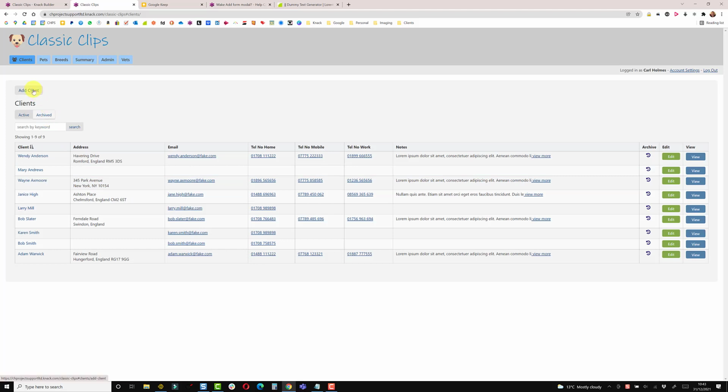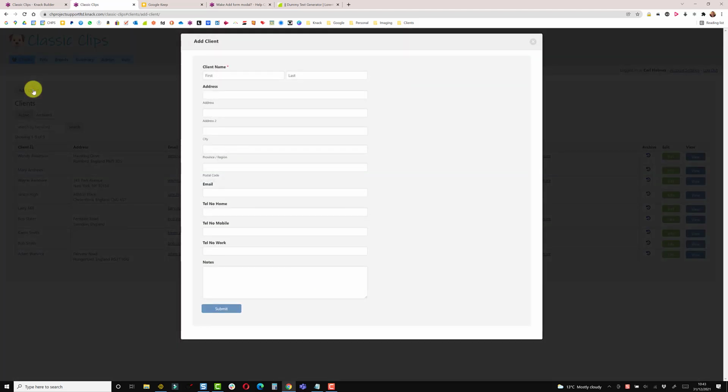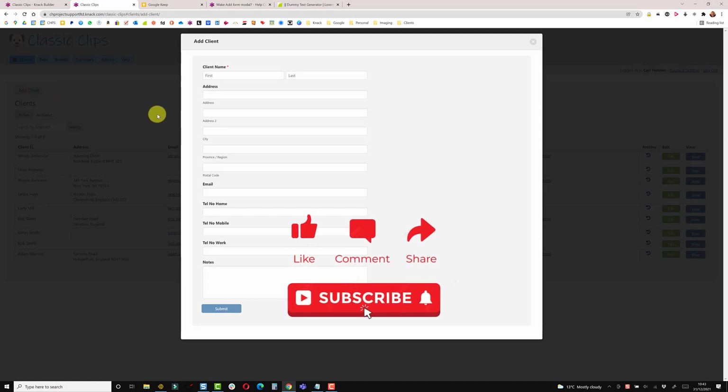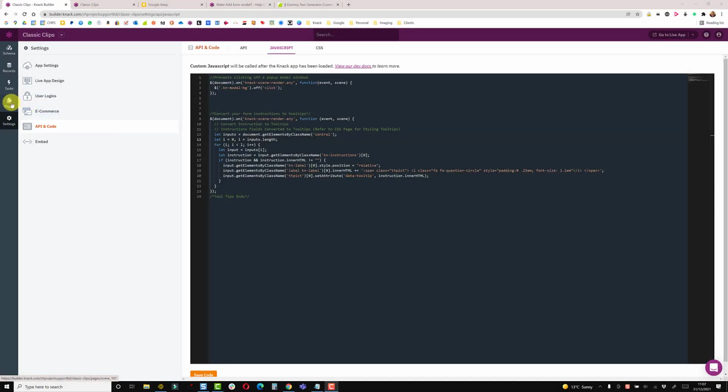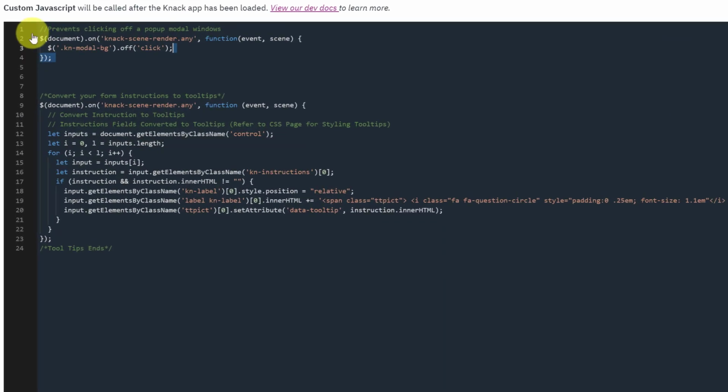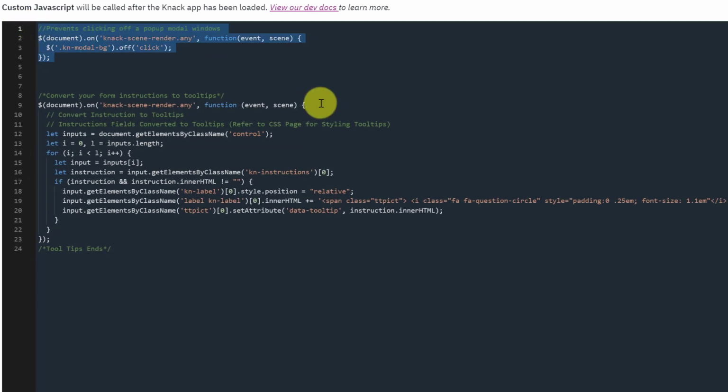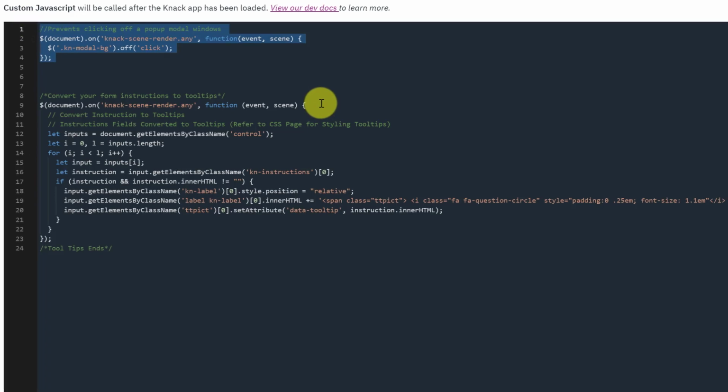It also means that when you click add client, it makes it much more visually obvious about what you're doing and what needs to be done next to go to the next step. There is one other bit I'll add to this, which is if you click away from these forms, they will close unless you have a bit of code in there to stop the pop-up from closing. So back in the builder, if you go from pages to settings and then API and code and then JavaScript and paste this in, that will prevent pop-up boxes from closing when you click outside them.